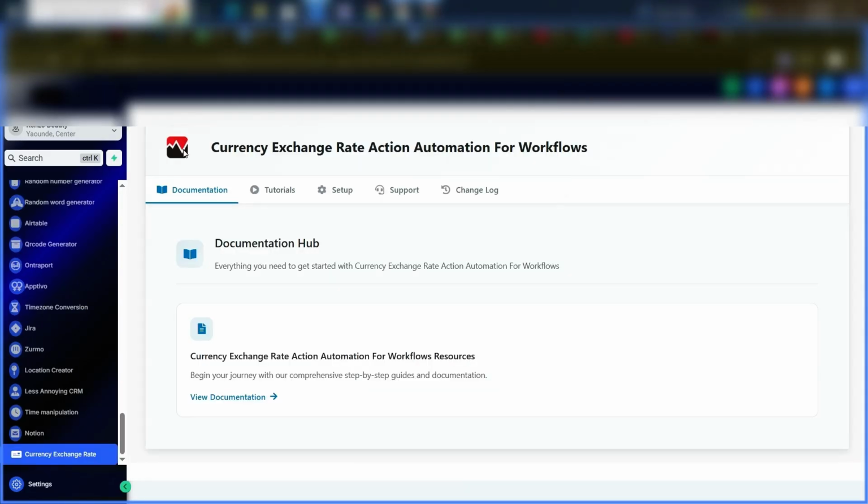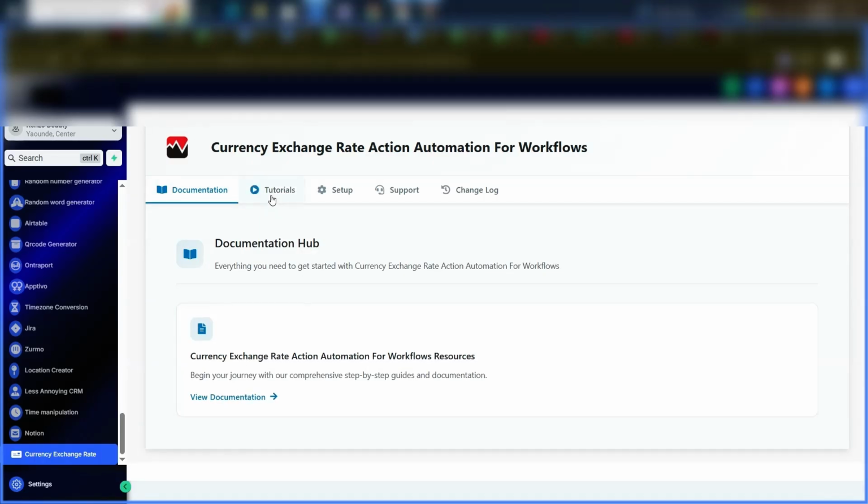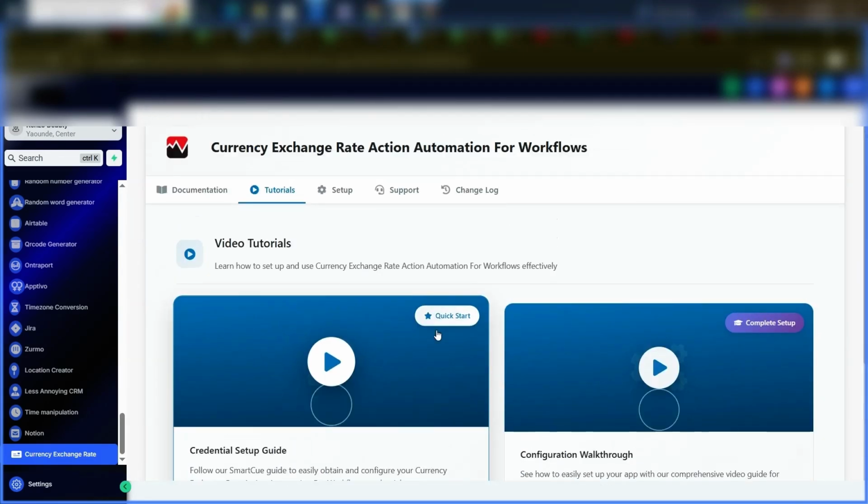Once you're done installing, reload the page and head to the custom menu page itself, click on it, and the interface of the app is going to pop up with all its necessary features, such as the documentation to get started. The app is right in here. We have the Smart Queue video and the walkthrough configuration video that is going to guide you on how to get the necessary credentials to set up your app.